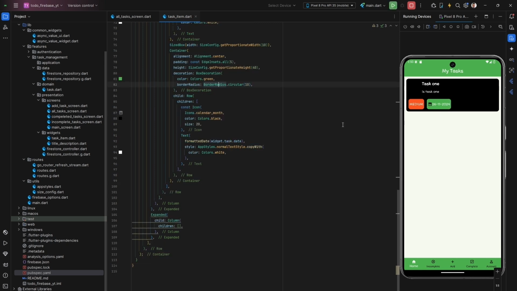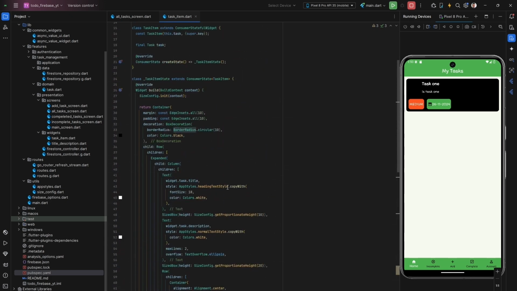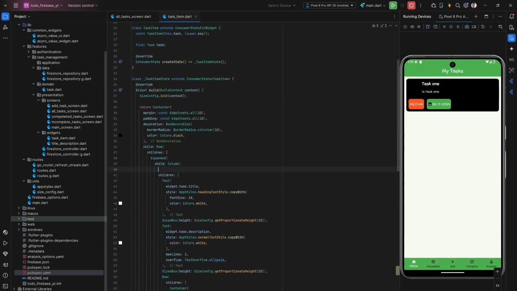So to arrange this, to have them start at the beginning, we just have to come to the column and then set the cross-axis alignment to start. So with that, you can be sure that the task title and the description start from this end.